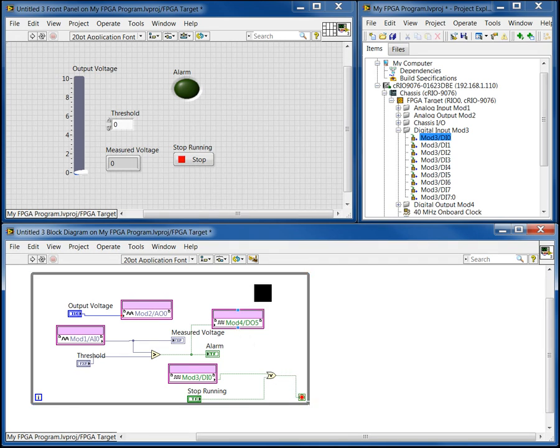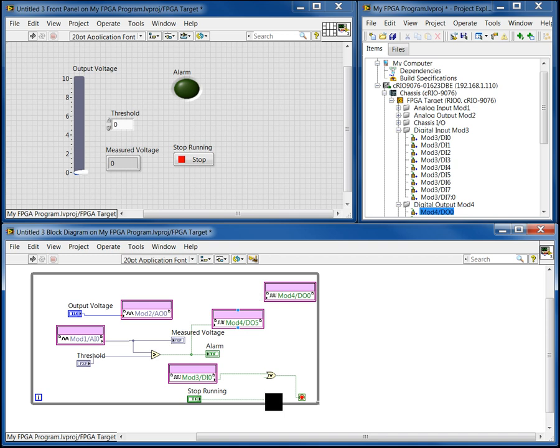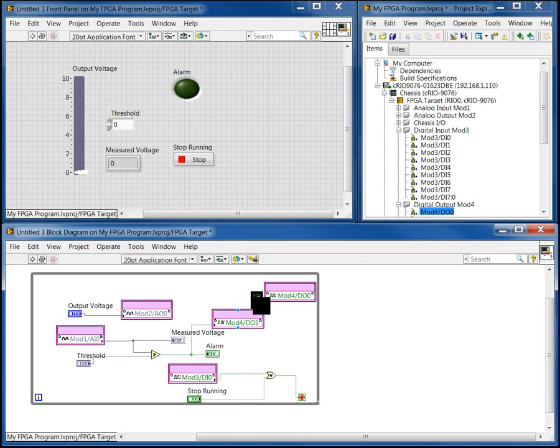Okay, I would also like to add in an additional terminal, which is under the digital output module, to serve as a simulated power supply to my switch itself. So I will add a true constant here to indicate it always generates a high. So with that, my program is completed.